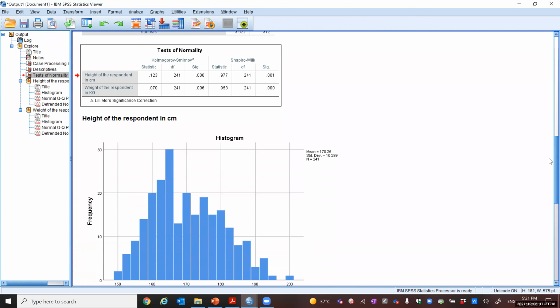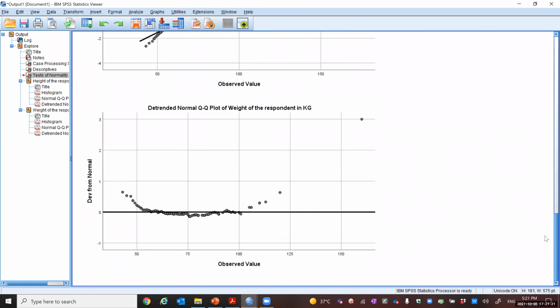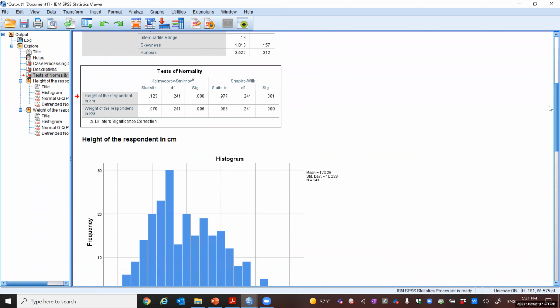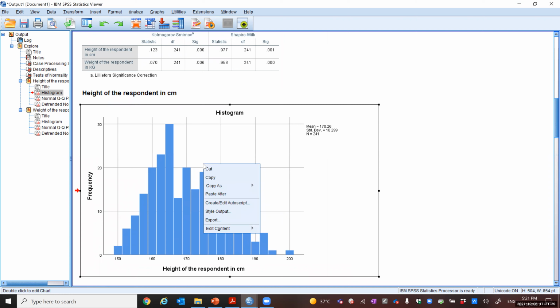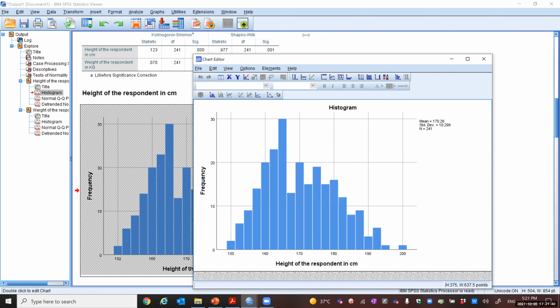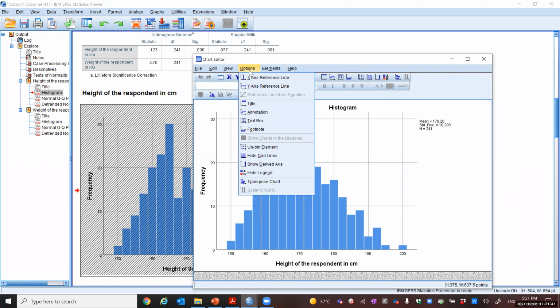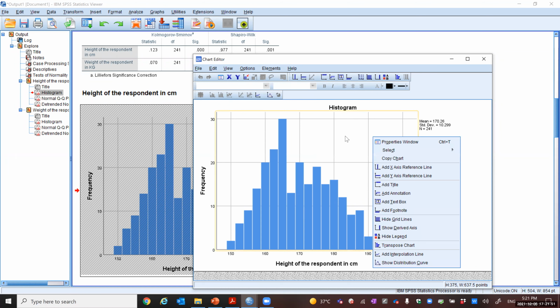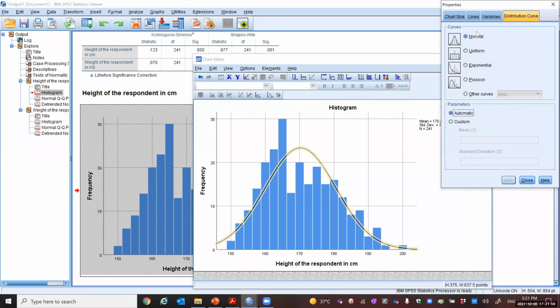Okay. Now, if you go down, this is the height, for instance. There used to be an option where you can ask SPSS to draw the normality curve on this. It opens in a new window, and yes, show distribution curve. So you can ask SPSS to draw a normality curve for you. This is the shape of the normal distribution, the shape of the ideal distribution.